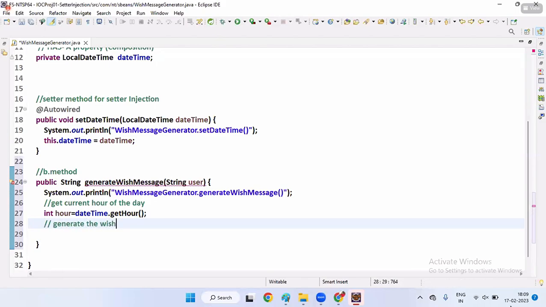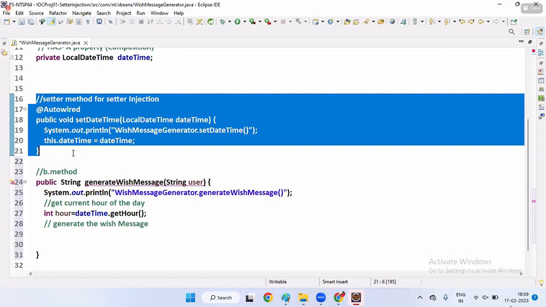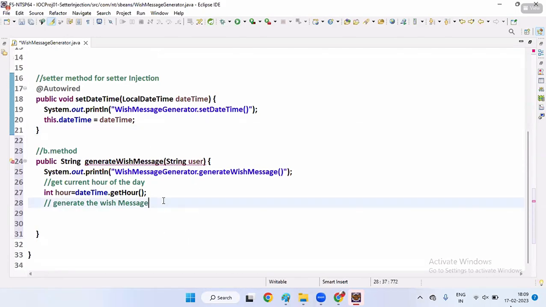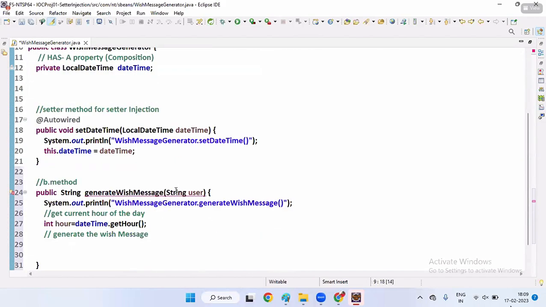Generate the wish message. Understanding my statement? Okay. Fine. Why am I taking this getter setter method? Tell me, guys. To support setter injection, right, boss? We are taking this for setter injection. The people who have attended today's class, please watch backup videos first. Then you will understand why we are keeping @Autowired and why we are keeping @Component.